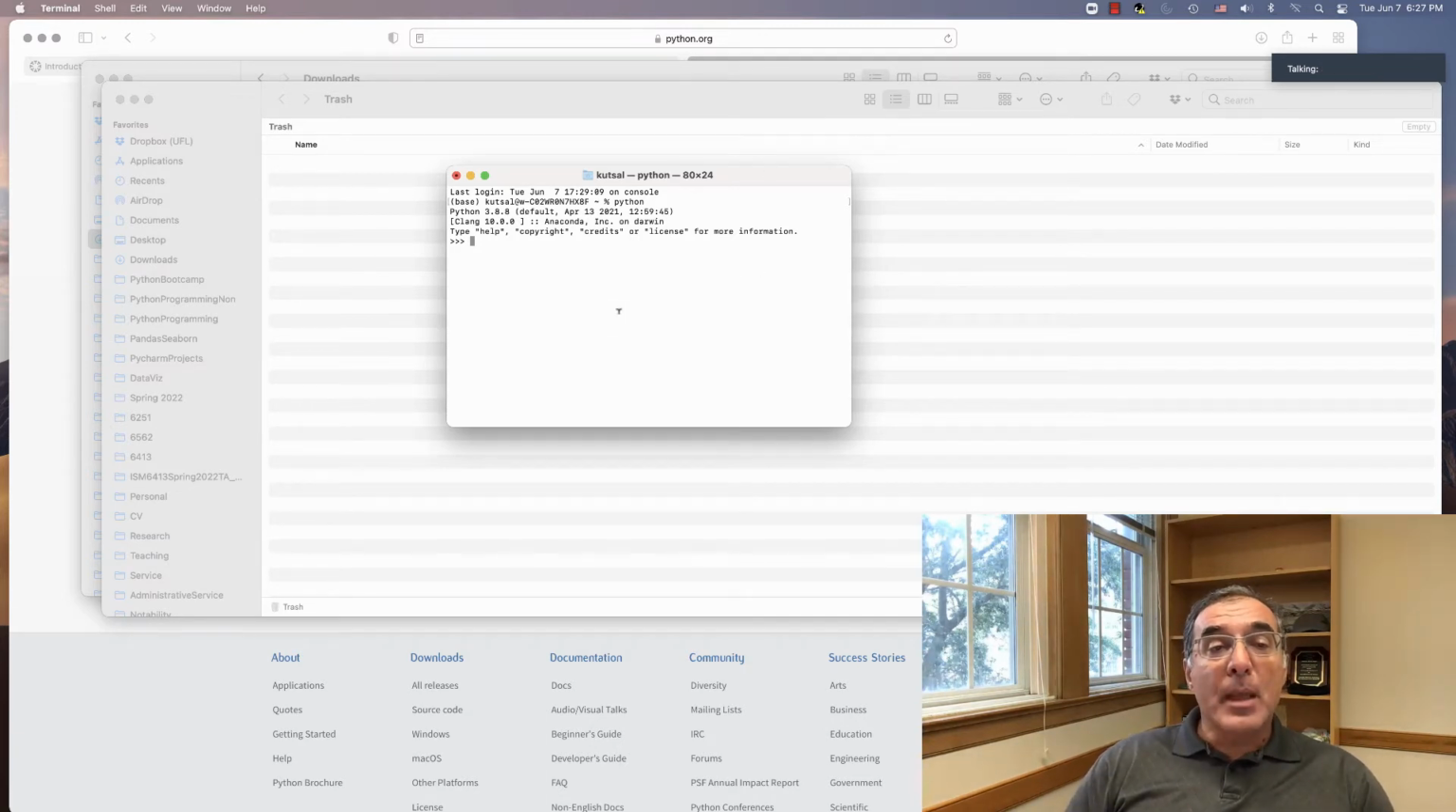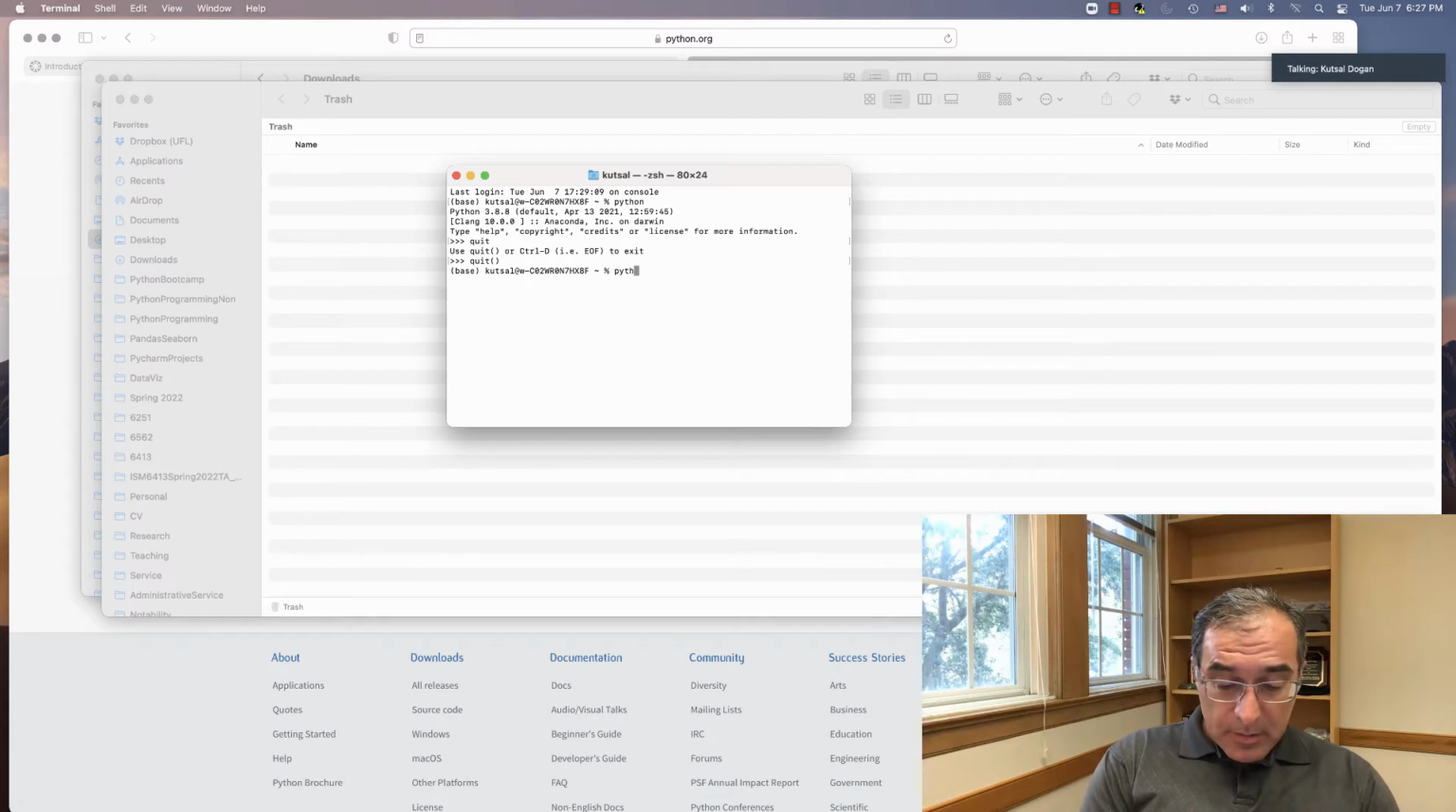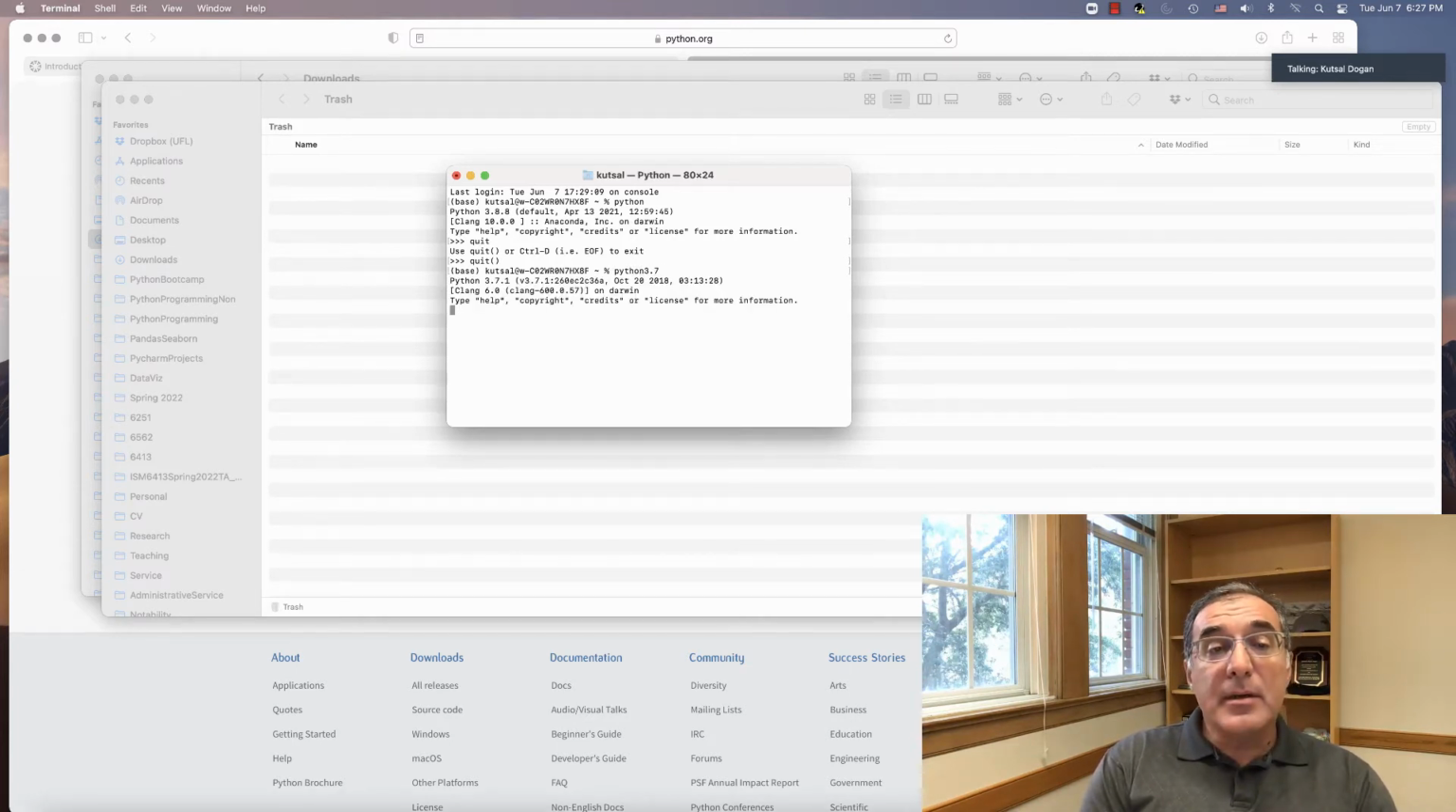Okay. Now let me get out from here. So say quit. So let's quit. Now let's try Python 3.7. You see now 3.7 is over here. Now this is not what I'm recommending, so don't do this. Just have one version. So I have 3.8, but I also installed for you 3.7 so that you can see. Okay. Now let's quit one more time.